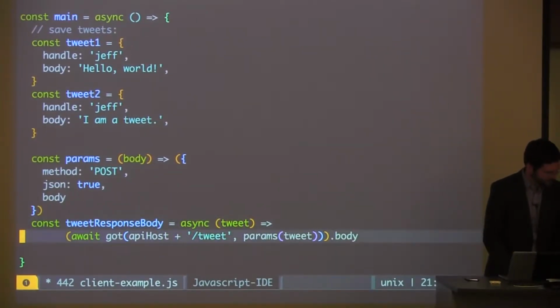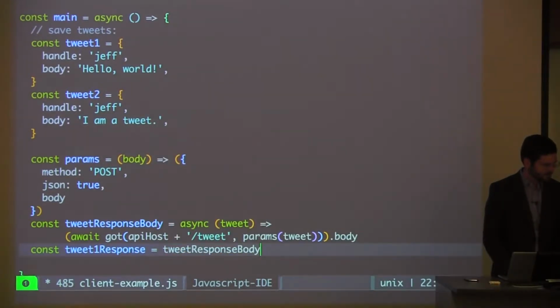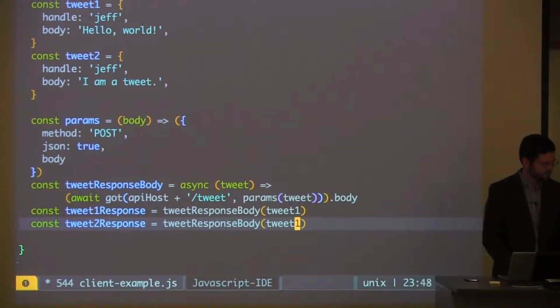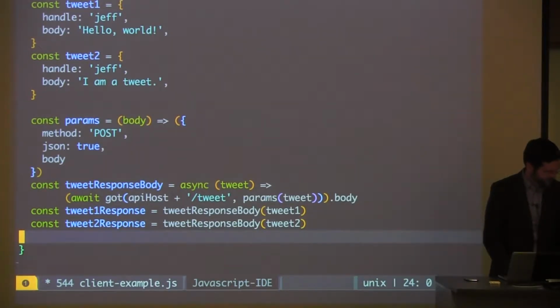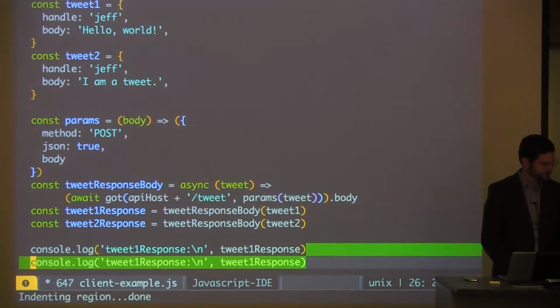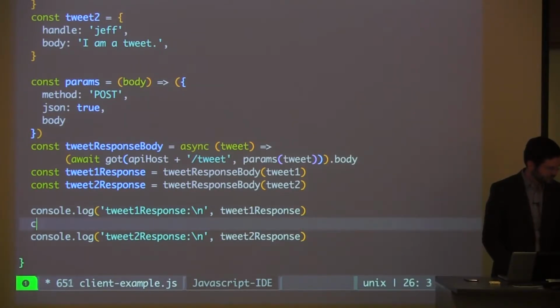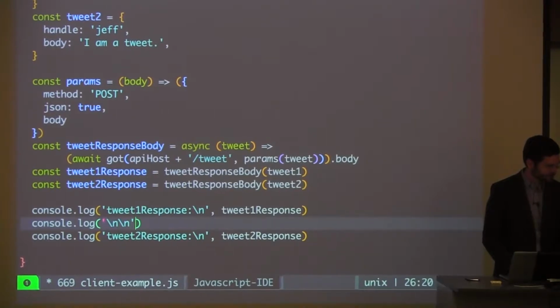Okay. Then tweet 1 response is going to be tweet response body for tweet 1. Likewise for 2. And let's print these out. Console.log tweet 1 response is tweet 1 response. Tweet 2 response, and I'll print a little bit of separation between these two things.